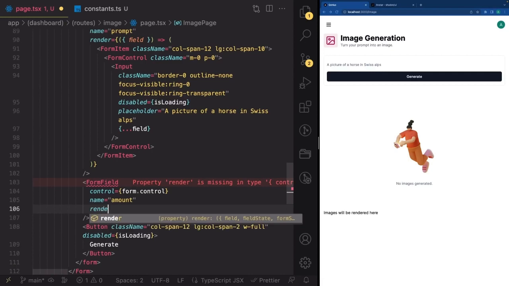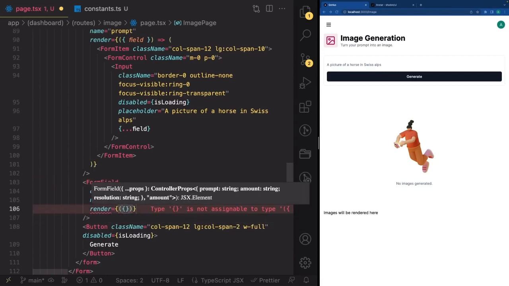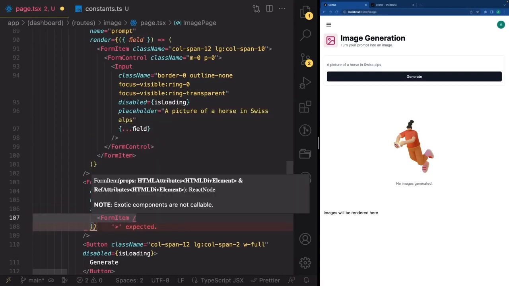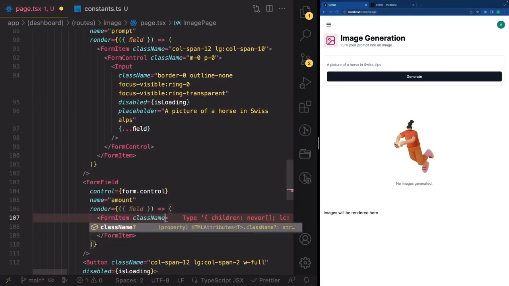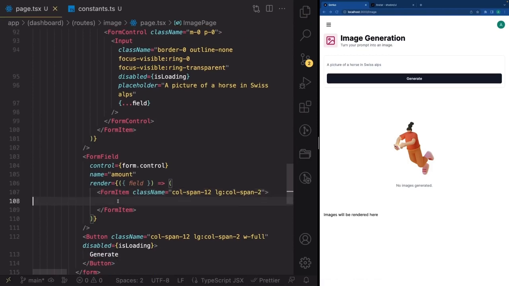Now let's add the render field. Go ahead and extract field in this arrow function and return the FormItem component, which we already have. Let's give it a className of col-span-12, and on lg it's going to be col-span-2, like that.